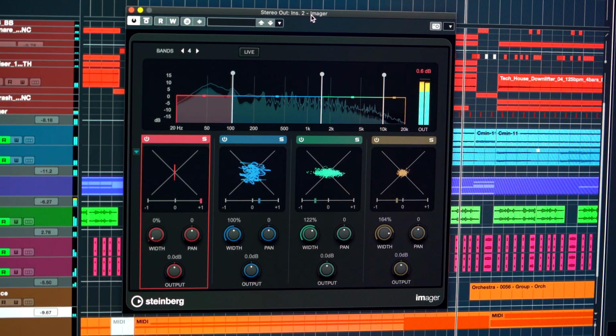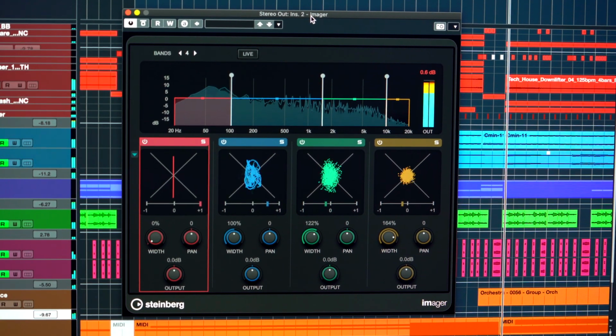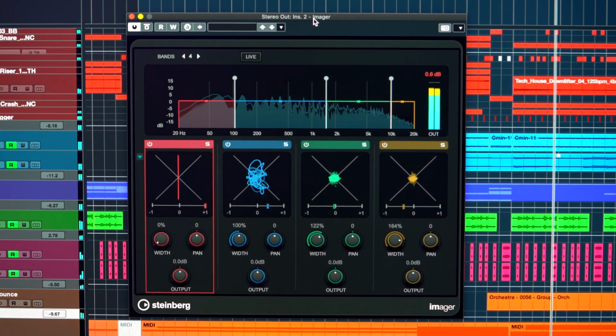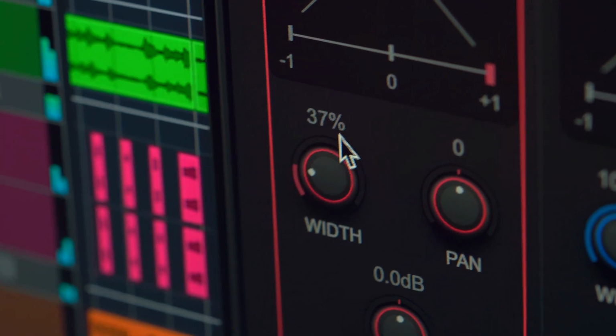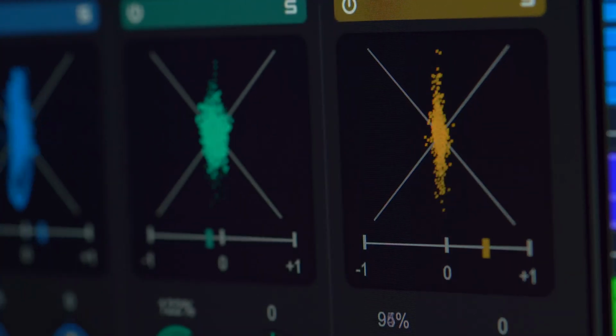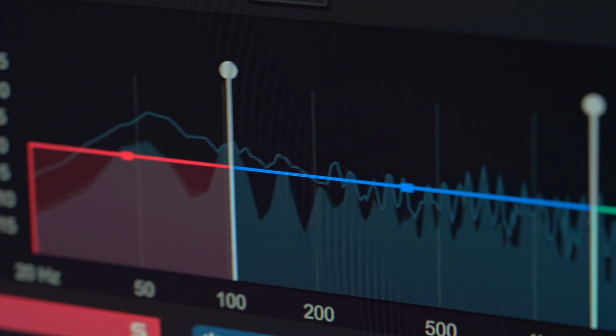The multiband imager is another great tool that will help you get a better, cleaner mix. You can place audio tracks in the stereo field independently in up to 4 bands, allowing you to expand or reduce the stereo width of your sound. The individual scope and correlation displays help you get your panning absolutely perfect.